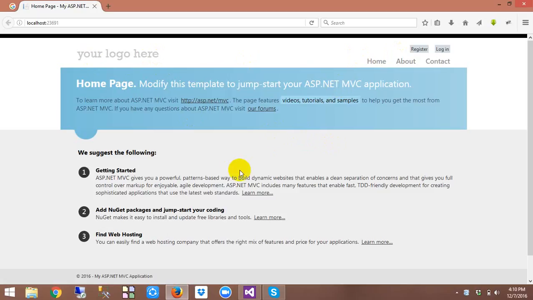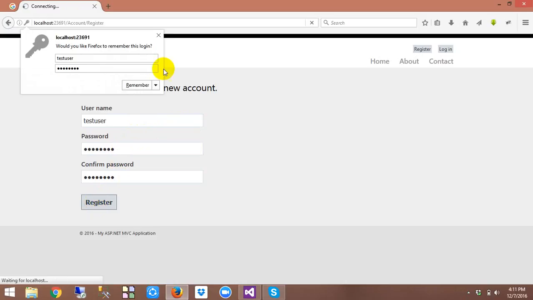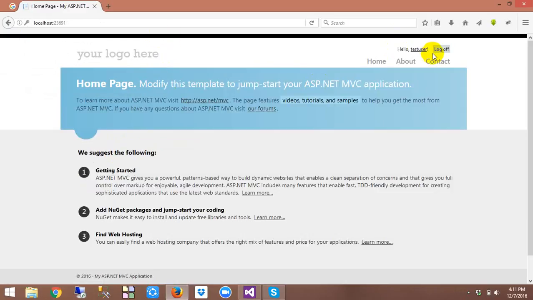Now this is the login page. We need to register users, so first I have to register a user. I just click the Register menu, and the page will be redirected to the register page. Here I put the username as test user. Then I put a password, then confirm the password. Now I click Register.